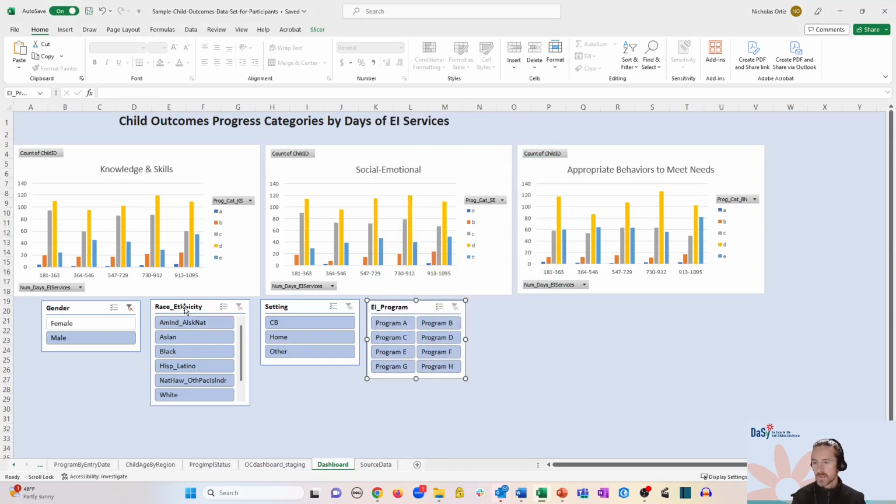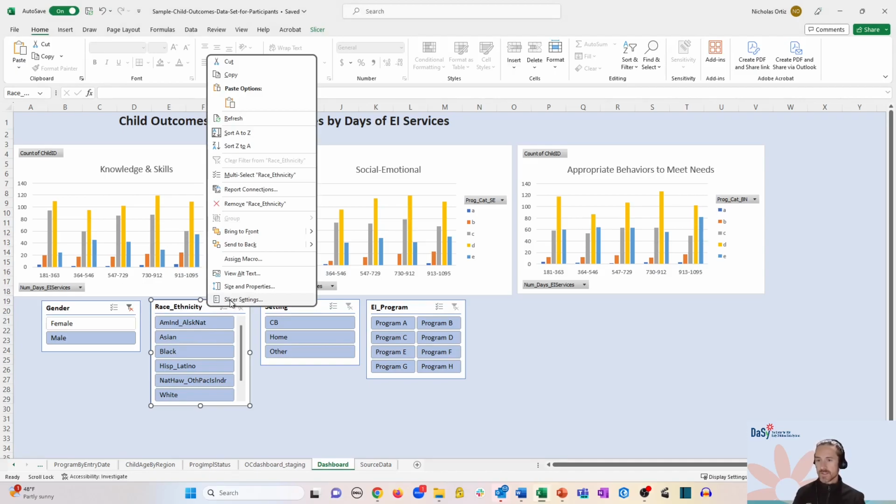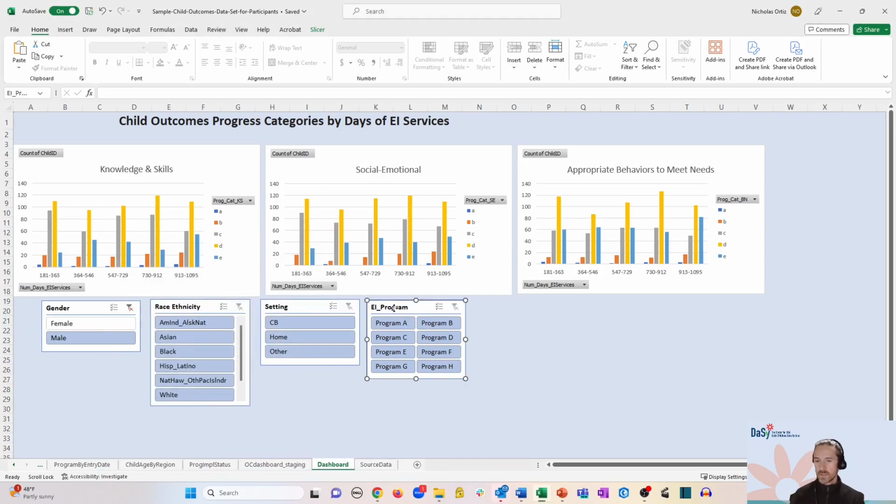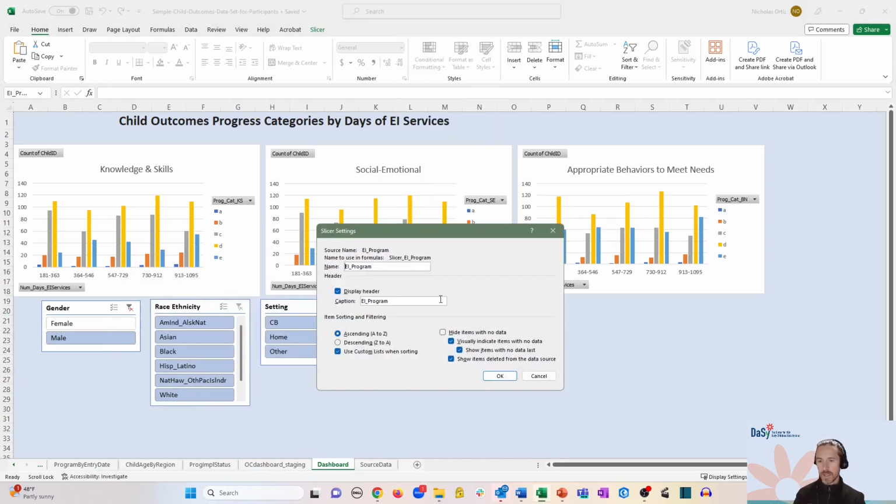Now, for my end users, I want to make the labels for EI program and race ethnicity on the slicers to appear without the underscore. So to do that, I can right-click on the slicer and go to Slicer Settings. And under this section here that says Header, for the caption, I just want to remove the underscore. And I'll do the same thing for EI program. Let's call this one EI program name.